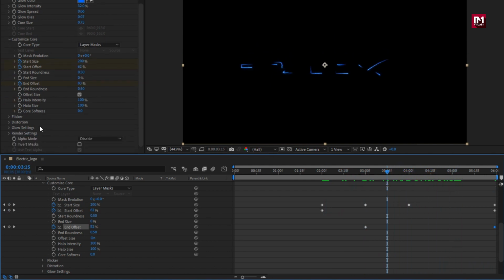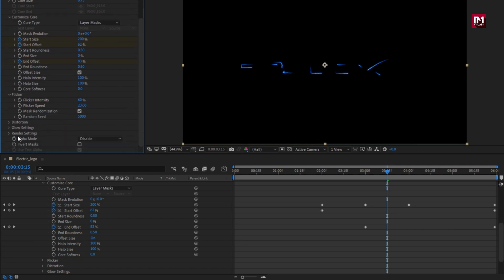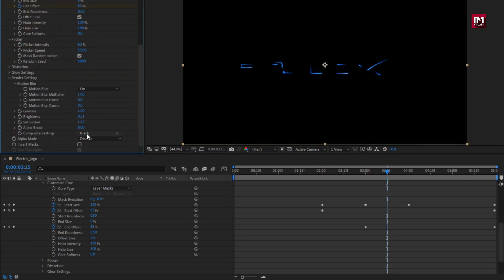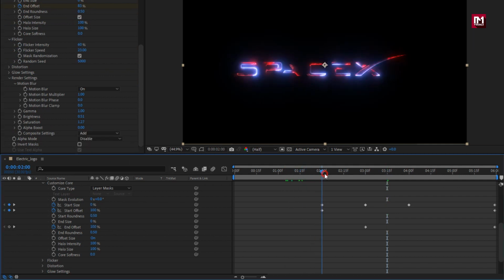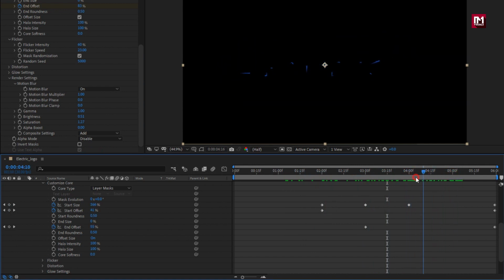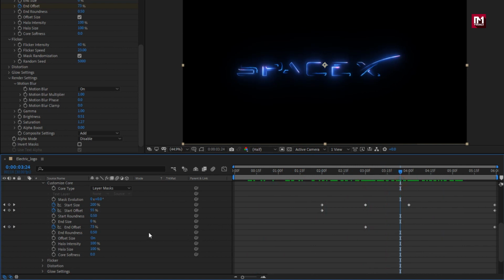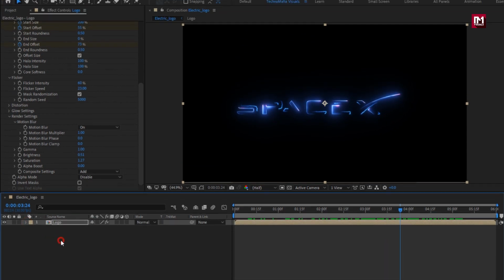Now in Flicker, set flicker intensity to 60%. Flicker speed to 23. Select mask randomization. Now in render settings, change composite to add. You can see the preview. Perfect. Here our Saber part is created.